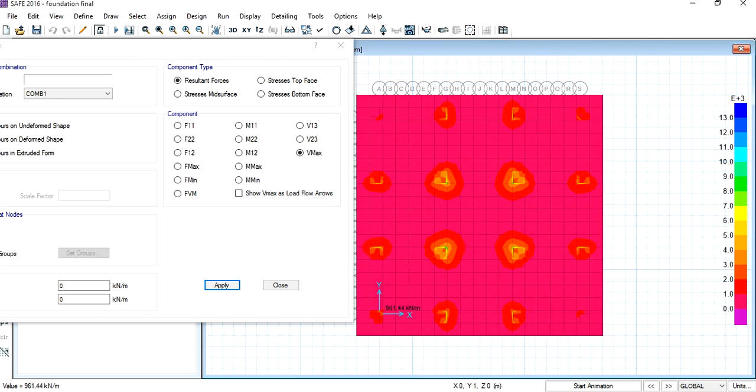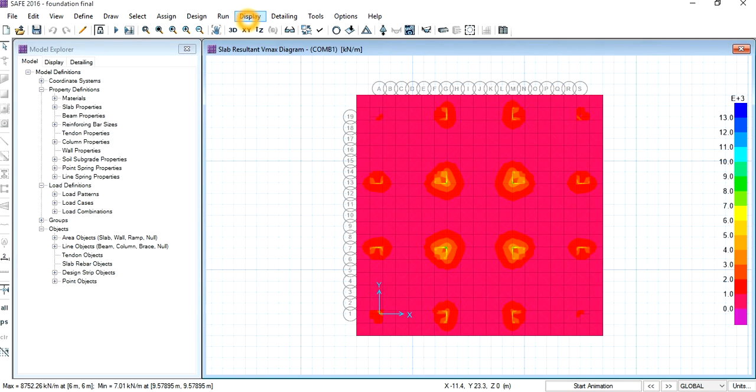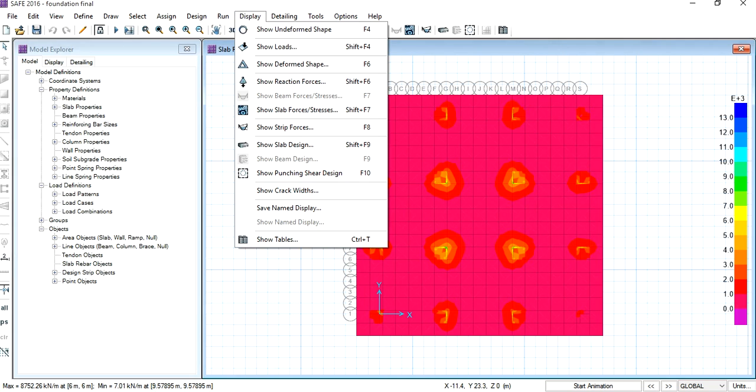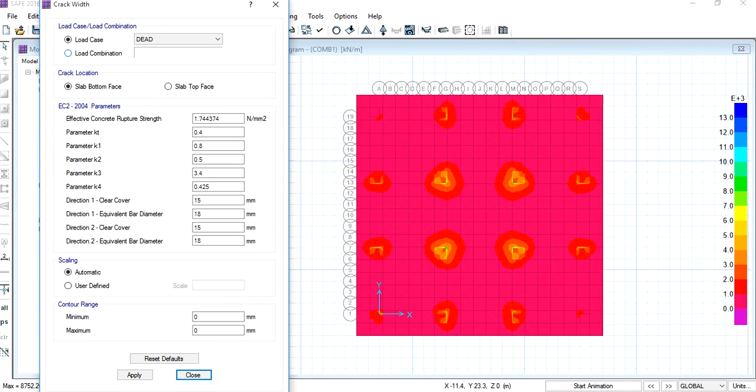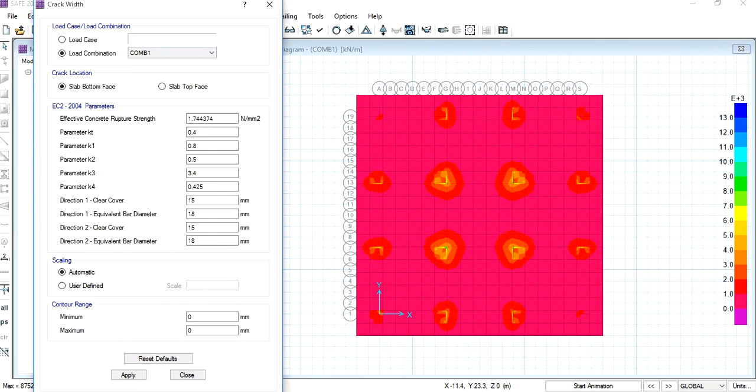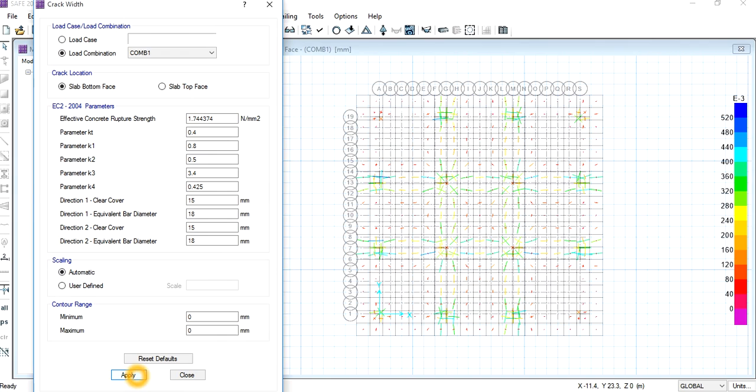We can also show the crack widths. For that, go to display, go to show crack widths. For different load combinations, we can see the cracks at the slab bottom face as well as on the top face. Click on apply. These are the cracks. Here on the chart you can see that it is written e to the power -3, which means that these cracks are in millimeters. So these are very negligible width, hence these can be ignored. Similarly, we can see at the top face also, and for different load combinations also.